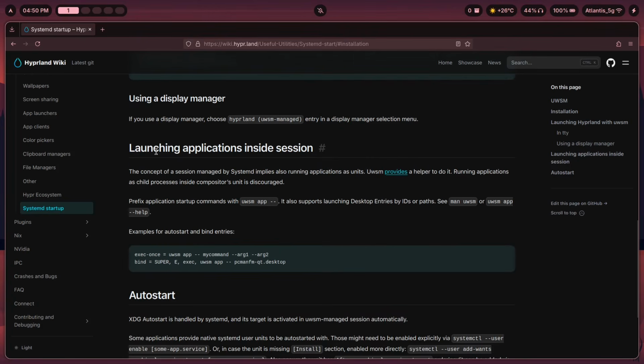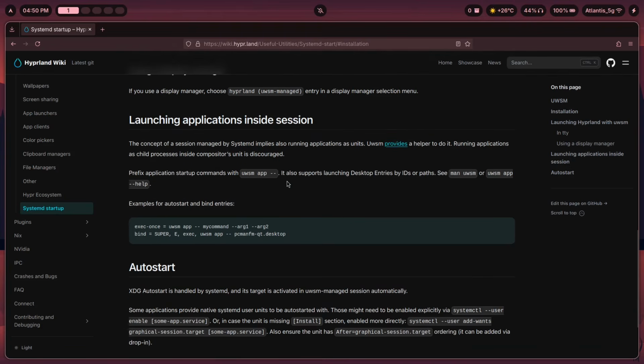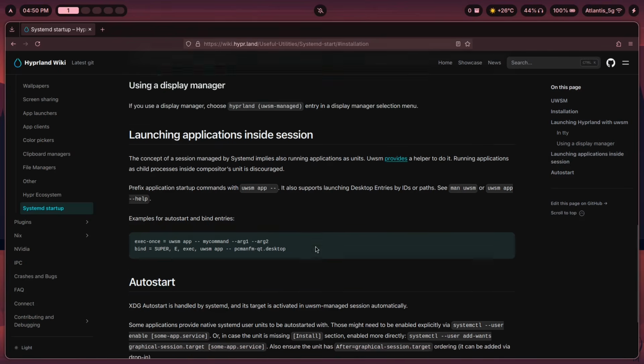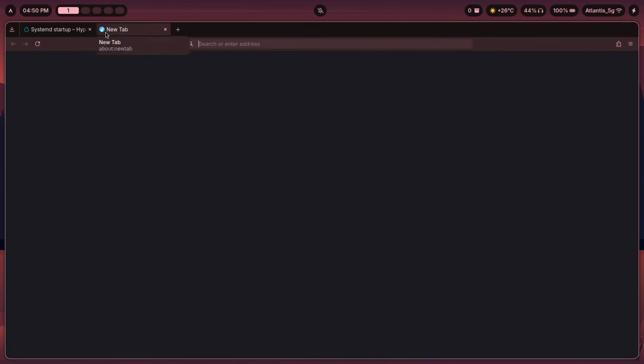Now launching applications inside a session. Here is where things get a bit more complicated. Let me tell you why this is actually overcomplicating things a bit much. First, I'll explain what I've understood over here, and then I will tell you how to go about this. So the concept of a session managed by systemd implies also running applications as units. The way systemd works is you have a bunch of units that systemd can execute. A unit is a file that systemd deals with, right?